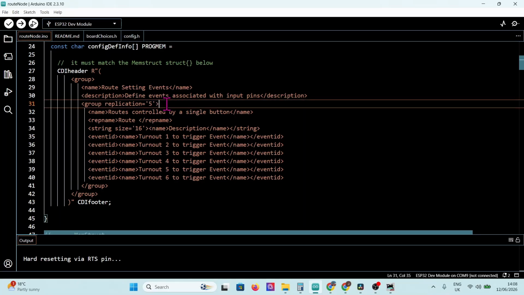I'd never used this before, but this was something new I'd seen, and this is just telling you how many times to replicate it. Now there is another way we can do that, but at the moment I've stuck with this way to keep things simple. And then I've got another name here, which is routes controlled by a single push button, so that's another descriptor. And then we've got what we call a rep name for routes. Because we don't put anything here, it'll automatically start with route 1, and it will iterate up to the number of times we replicate the CDI.